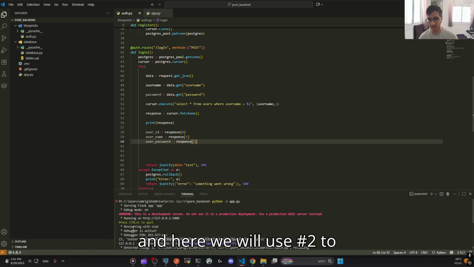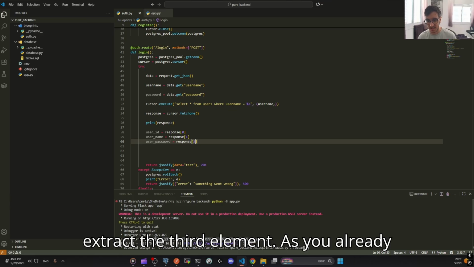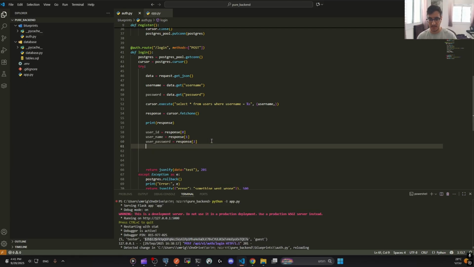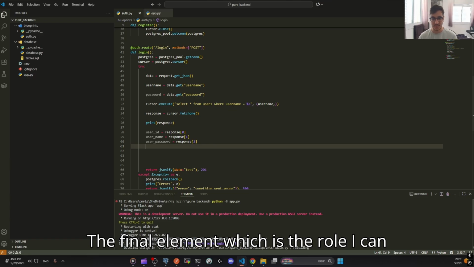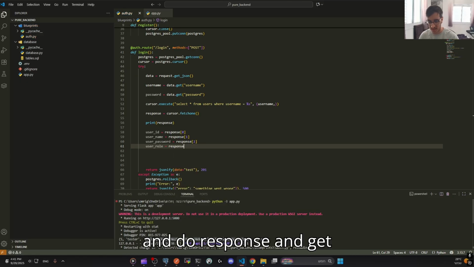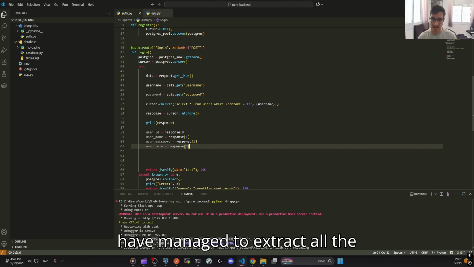And here we will use number 2 to extract the third element. As you already know, it starts from 0. So ID is 0, tester is 1, and our hashed password is located at number 2. Now, the final element, which is the role, I can do user_role and do response and get the last index. Okay, so here we have managed to extract all the values into variables.